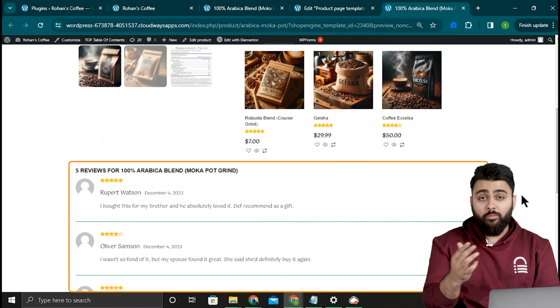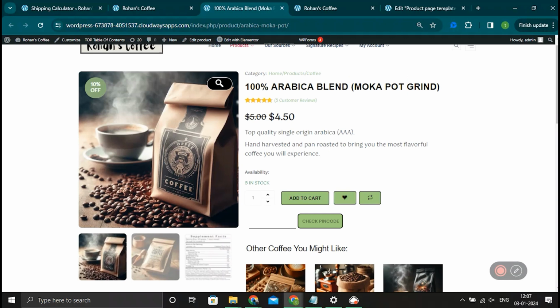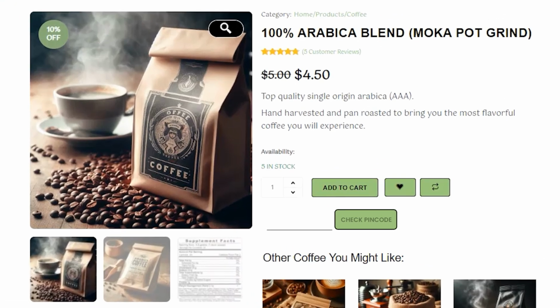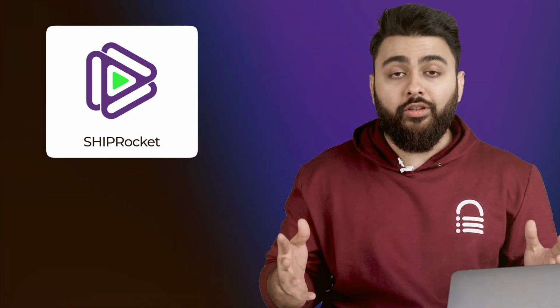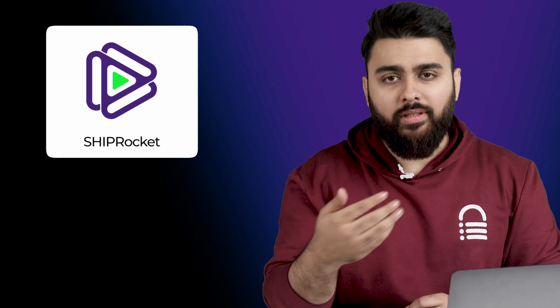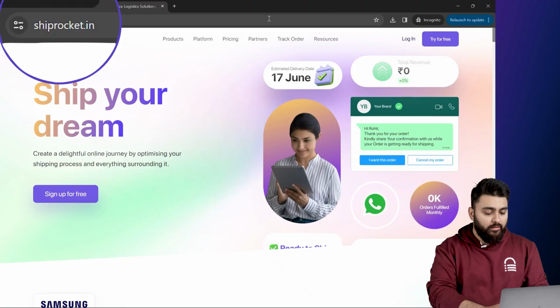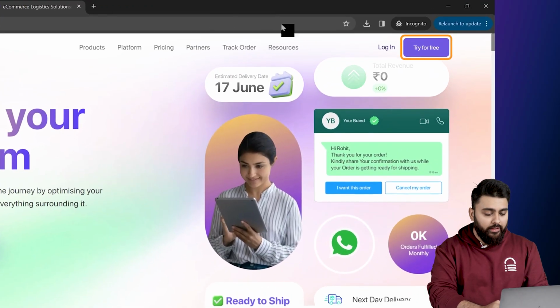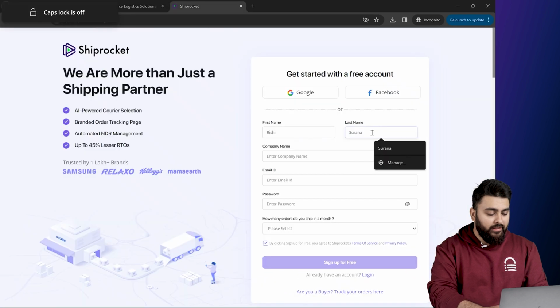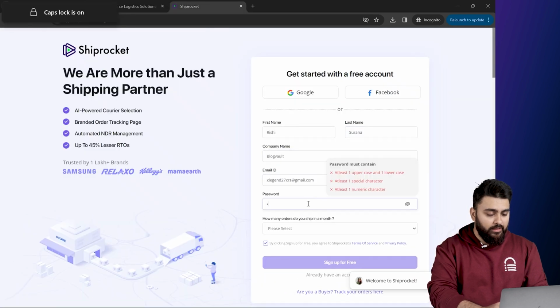All right, one bonus tip is to add the feature where your customers can check the delivery availability by using their PIN code. For this, we'll have to use a shipping service, and the best one I found was ShipRocket. Now to set up ShipRocket, let's go to their website, click on try for free, and then complete this sign up process. I'm just gonna speed this up.